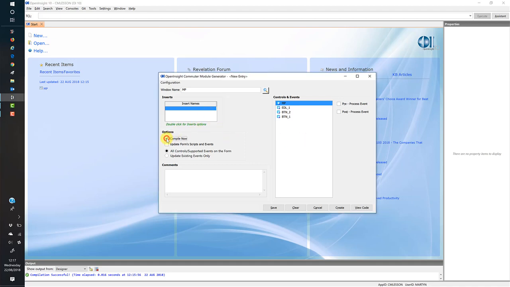For the options, we do want to compile, and we also want to update the form scripts and events. What we want to do is take what's there already and create quick events that will call the commuter module and remove the script. Again, I'll show you that in a moment. We then have two choices. We can either select all controls and supported events on the form, and what that will do is look at everything and create placeholders within our commuter module for us. I want to keep it easy, so I'm going to select update existing events only, and that way it's only going to look at the quick event and the script that we've already got on our form.